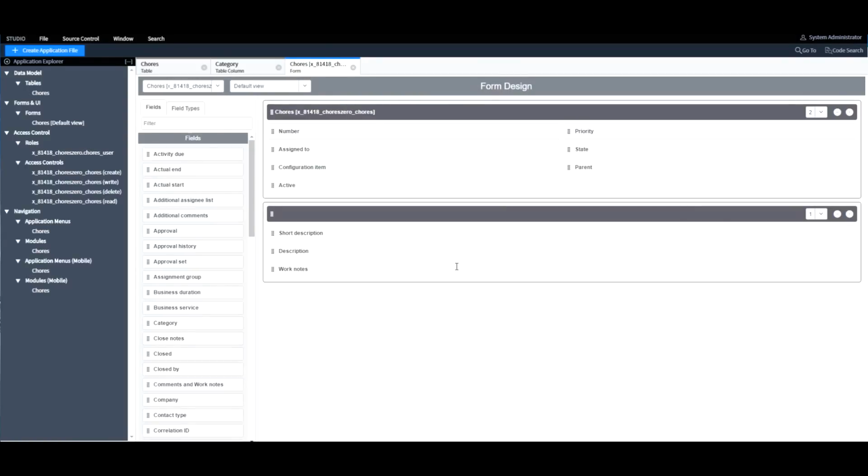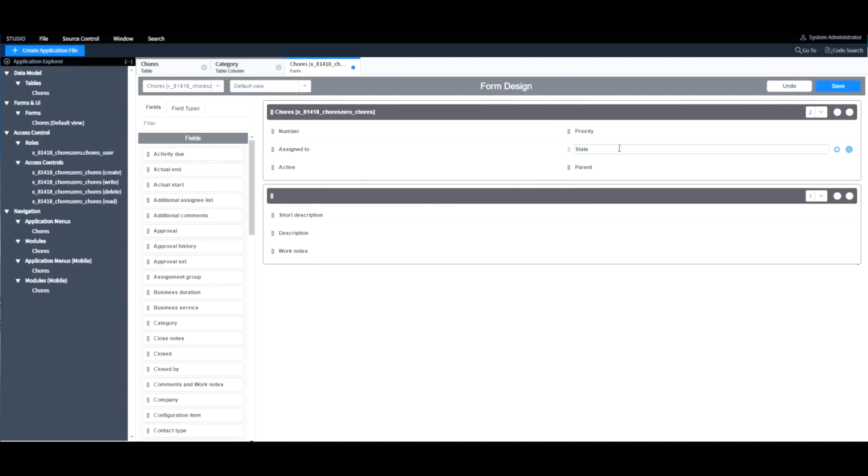Now by default, this has inherited the form from the task table, so we're going to change this around a little bit. We don't need all of these things. So we're going to go ahead and remove configuration item. That doesn't really apply here. We'll leave priority for now. We'll leave state. We're going to remove parent. We don't have a parent record. We'll keep a short description, and we don't need a long description, so we'll remove that for now. But we'll keep work notes.